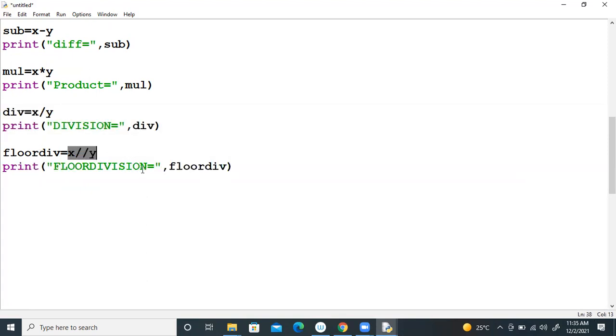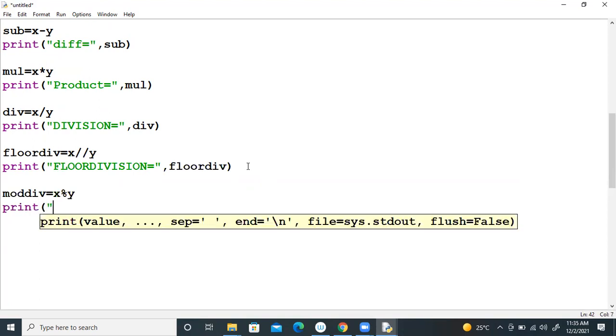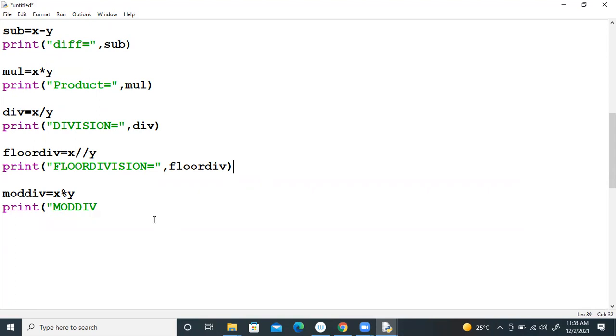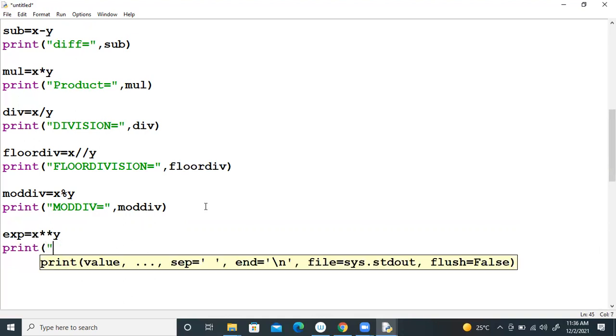Division, floor division. Modulo division equal to x modulo y. Exponent: exp equal to x to the power of y. Exponent equal to, comma, exp.